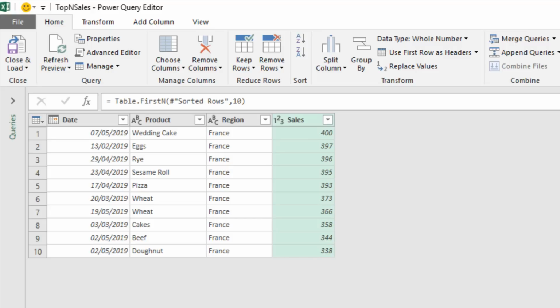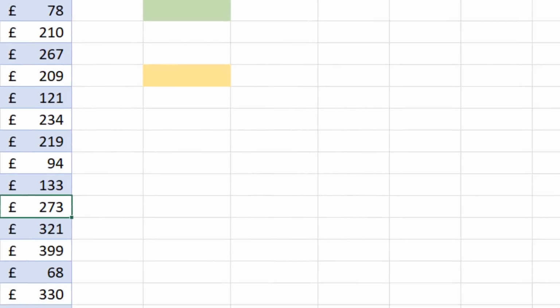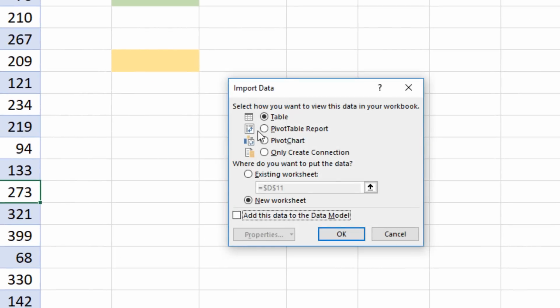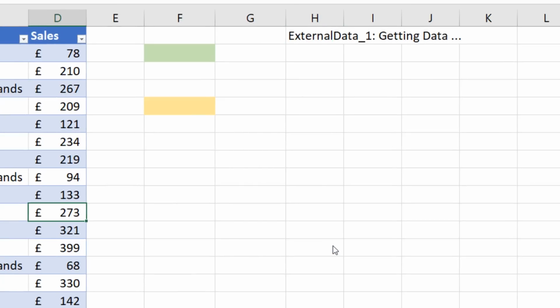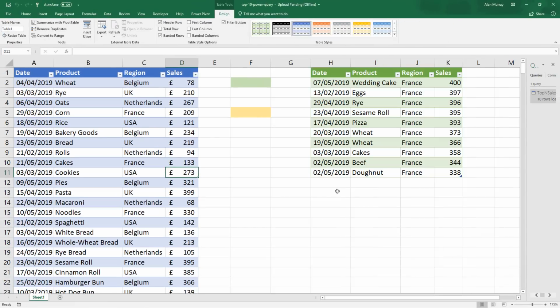Just those few simple steps. How easy was that? And I'm now just going to close and load this. Close and load two. And I'm going to put it as a table in this current worksheet, just so it's easier for us to see what's going on as we go through the demos in this video. And I'll click OK. And there we have it.